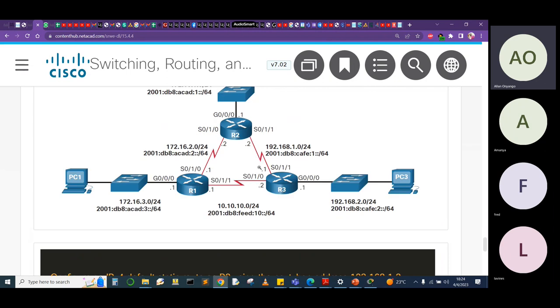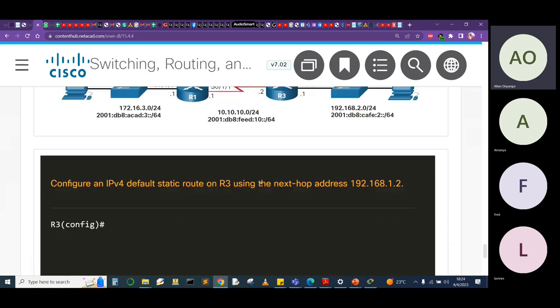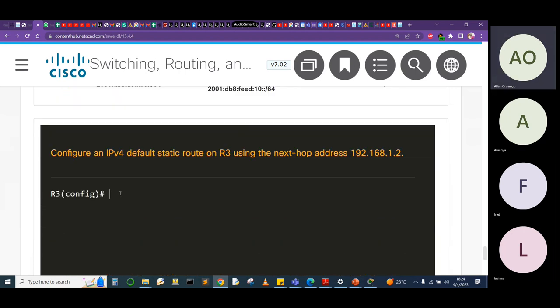Where is 1.2? 192.168.1.2, which means this is going to be the primary route. Then this is obviously going to be the secondary route from R3's perspective. So we're told, configure an IPv4 default static route on R3 using the next hop address of 192.168.1.2.